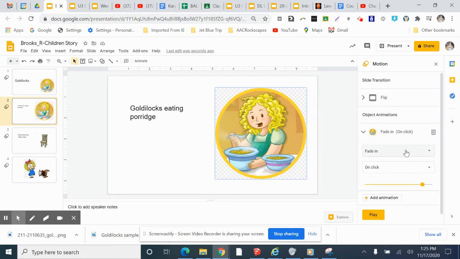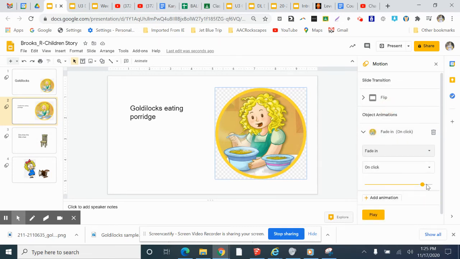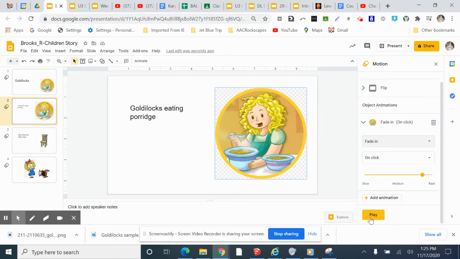So I think I'm going to have it fade in. I like that, and I'll fade in kind of slow, and it's on mouse click. That means when I click, it's not going to be there until I click, and then it will appear or fade in. So let's try it. Once I've got it in there, I'm going to hit play.